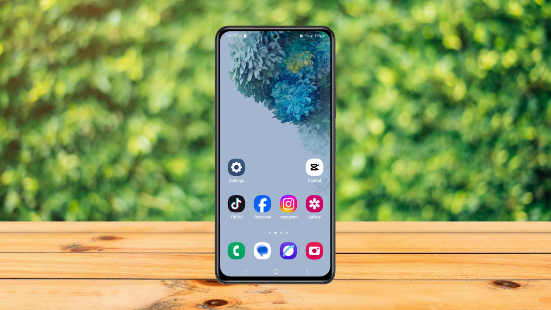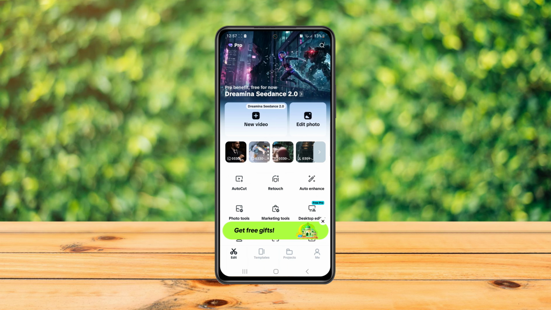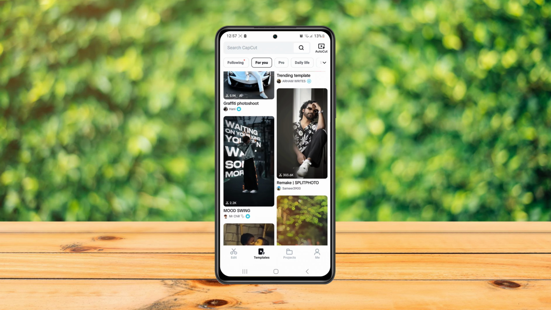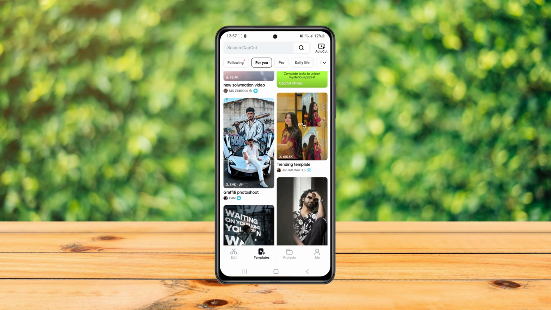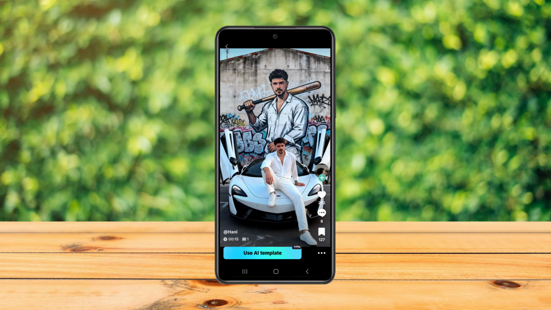Well, so now to save your template, simply go and open up the CapCut application from your mobile and then simply go to the templates option here. Now you'll get to see I have lots of templates. So just go ahead and select your favorite templates first. Let's say I just want to save this template to my account.